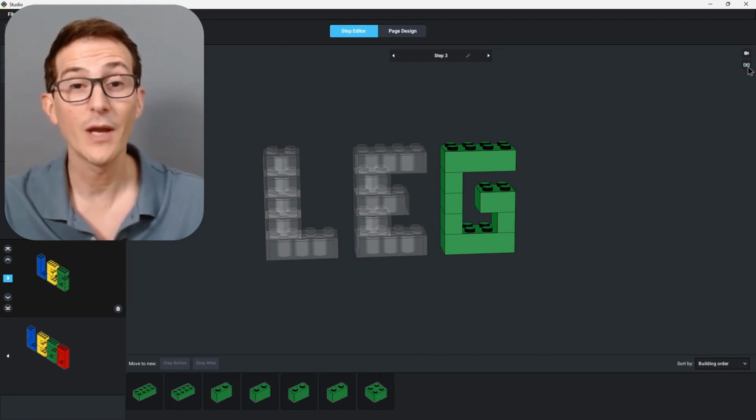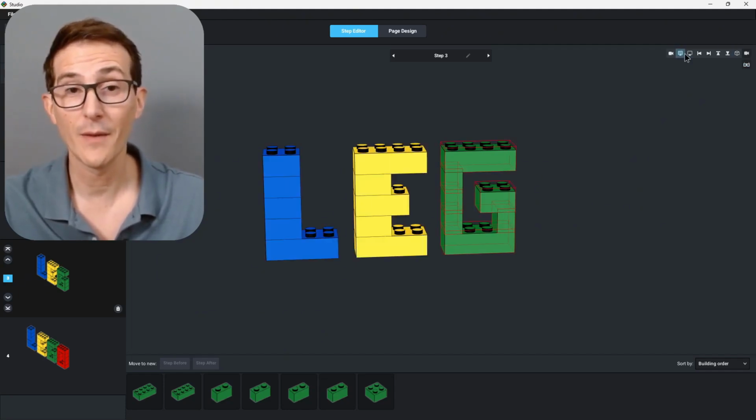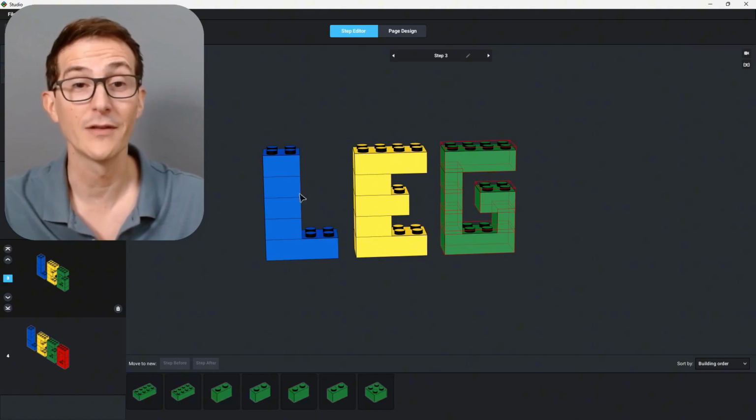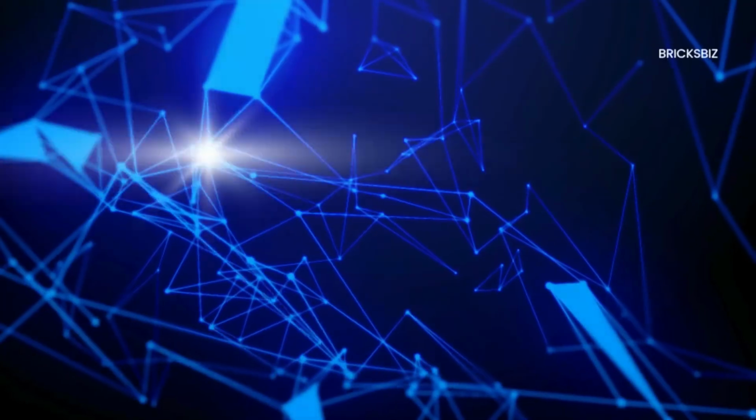Finally, in the top right-hand corner of the screen, you'll find viewing options that let you change camera angles or hide or highlight parts from previous building steps. We'll be coming back to each of the interface's functionalities in this week's lessons. Let's go now to the other interface of the instructions mode, the page design interface.